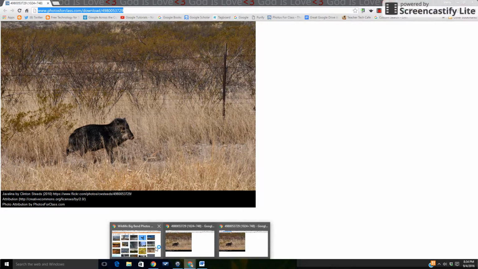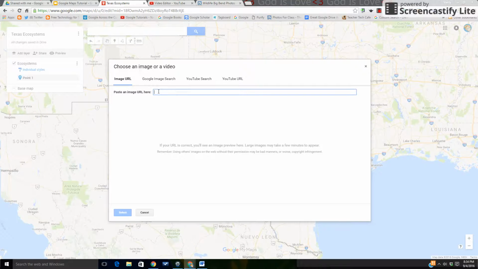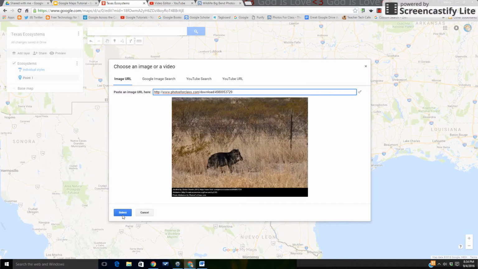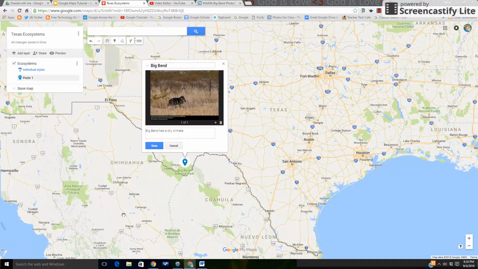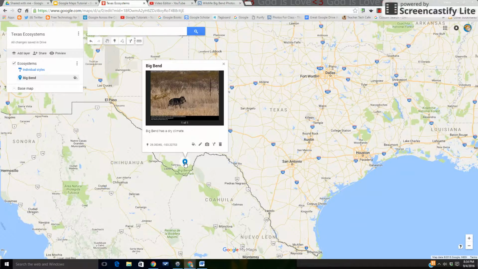and I will go back into our Texas Ecosystems map and paste that link and select. That's all there is to it. I hit save, and now that point on our map has, when I click on that marker, it shows me the image and the information.